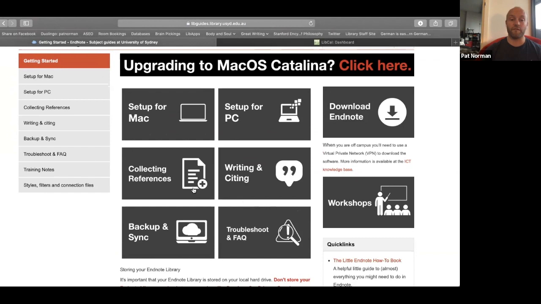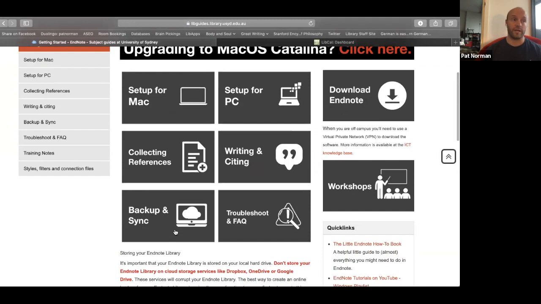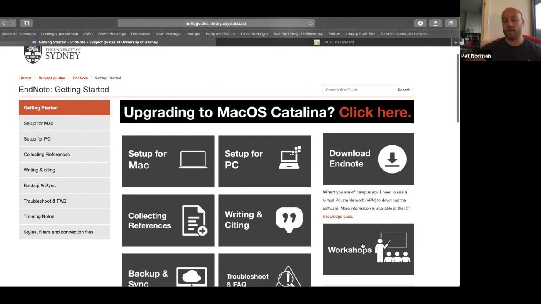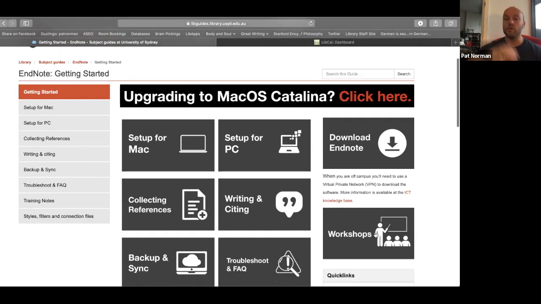Collecting references, if you're adding references to your EndNote library, writing and citing, when you actually come to writing an essay or a chapter or whatever it is you're writing. Backup and sync for when you're looking to save your EndNote library into the cloud, so it's backed up somewhere. And like 90% of the problems that we have can be corrected if you have a look in this troubleshoot and FAQ section. We have tons of queries that come through, and most of them are resolved on this page here. And obviously registering for our other EndNote workshops, you can do that at this link here. You're already in our first one, but if you wanted to register for the Working with EndNote workshop that takes you into some of the more advanced features, that's where you can do that.